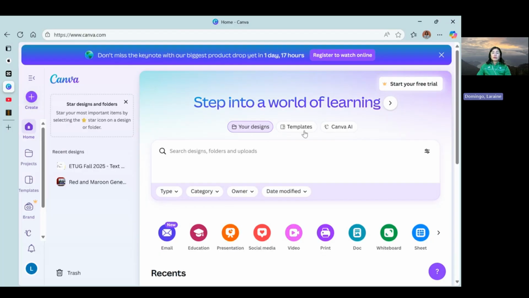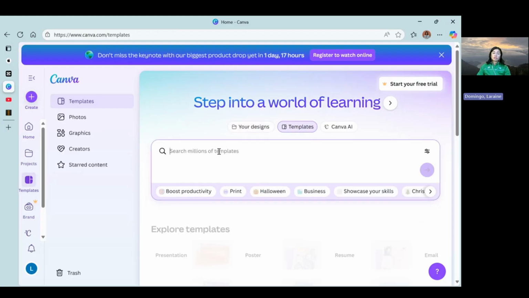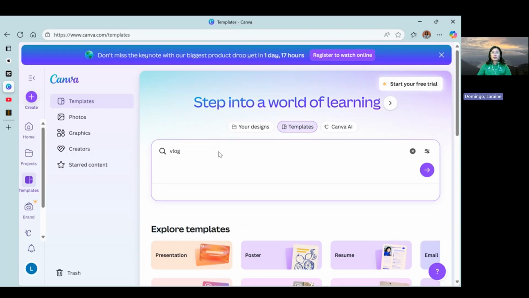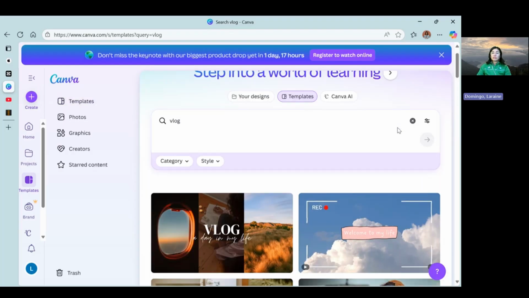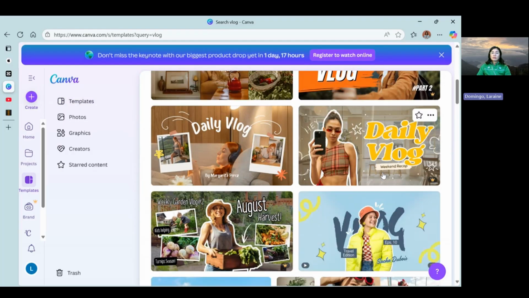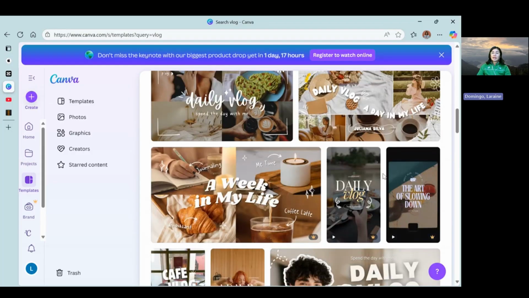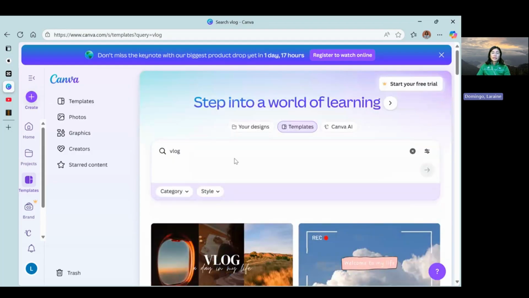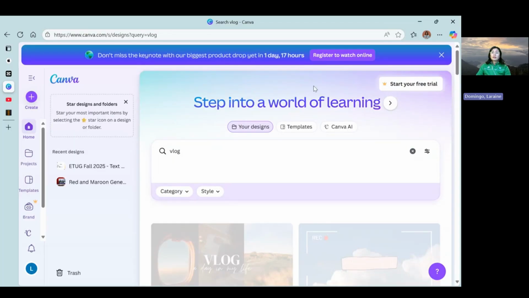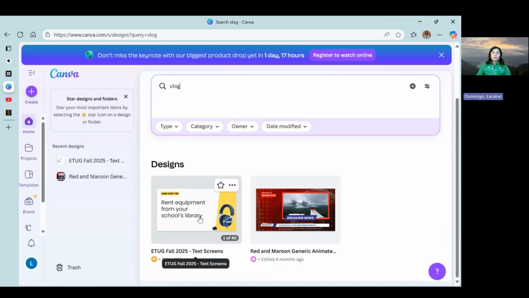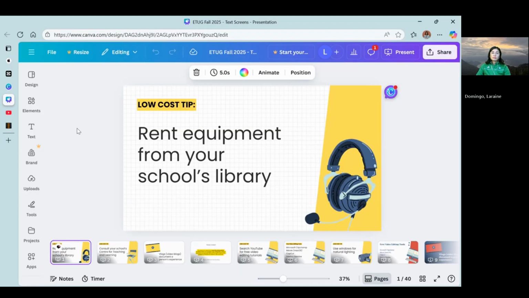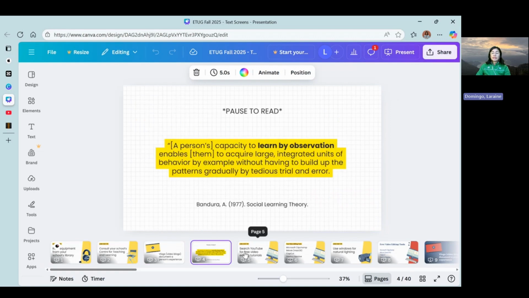And so here you could even search things like blog, and it will have a bunch of different title cards and thumbnails and things like that you can use. The title cards that I'm using in this video is here. So as you can see, I'm just using this template to create these different text screens that you're seeing in this blog.